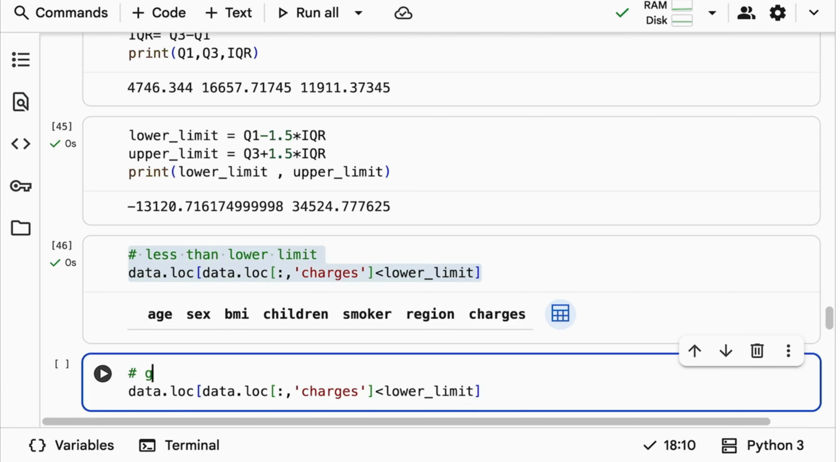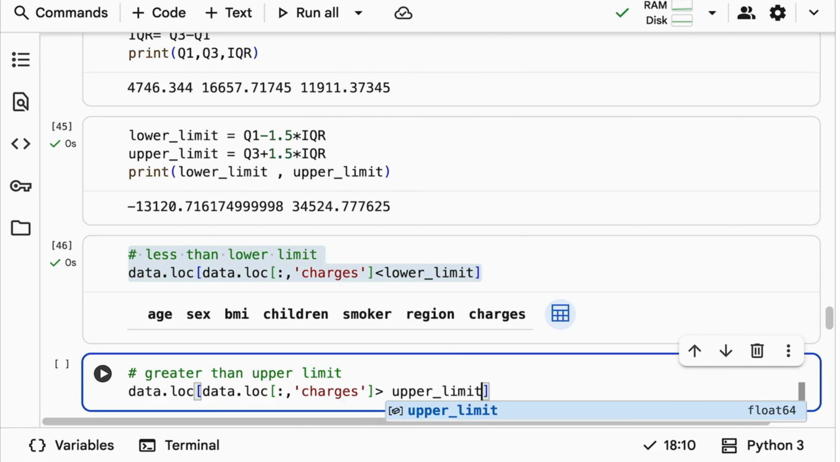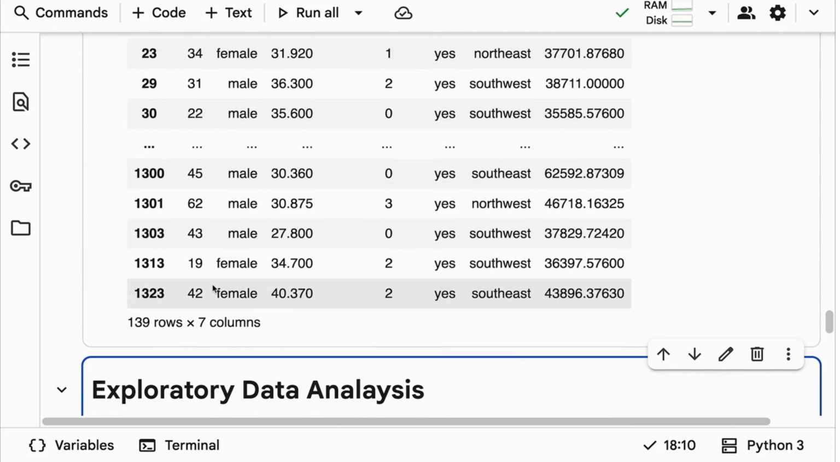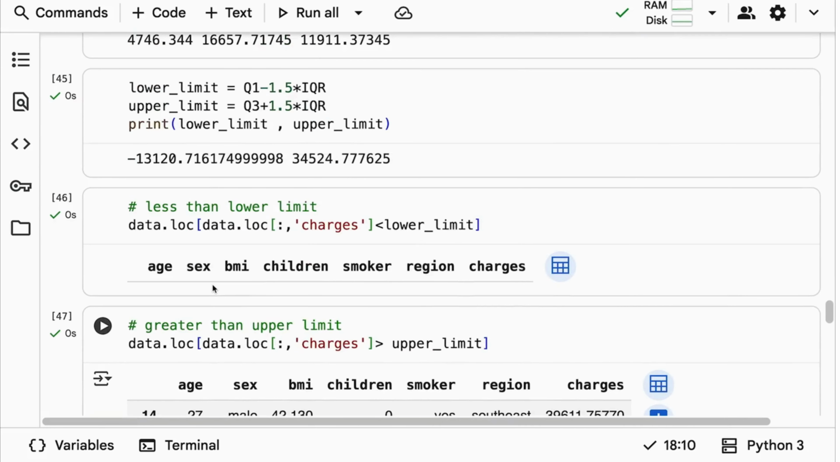Now let's see whether there are any values greater than the upper limit. Just use the same code, modify it with the greater than symbol, and say greater than the upper limit. Okay, so there are many outliers here, almost 139 rows.